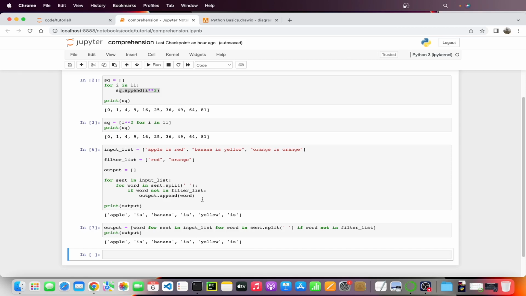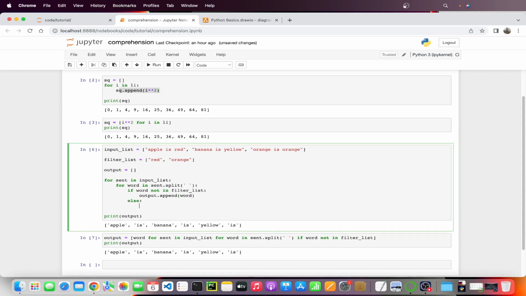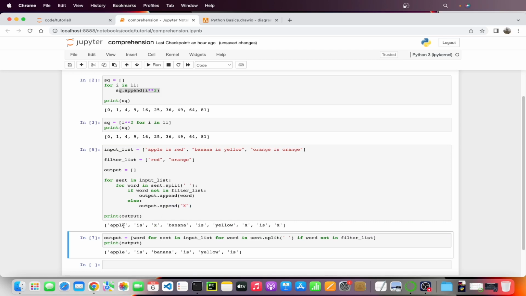So let's say now I want all the filtered words represented as X. So what I can do is else output.append X. If the word is red or orange, then it will be represented as X. So now the output will be apple, X, banana is yellow, and X is X.